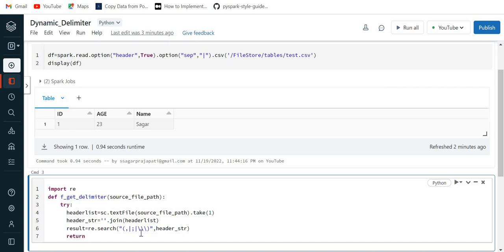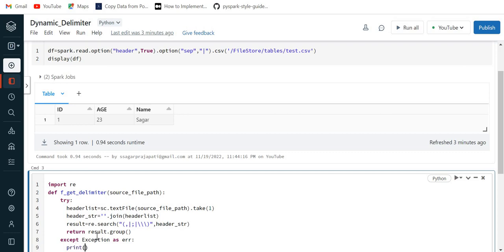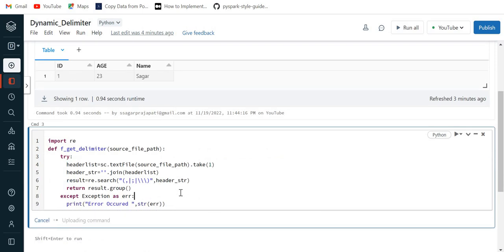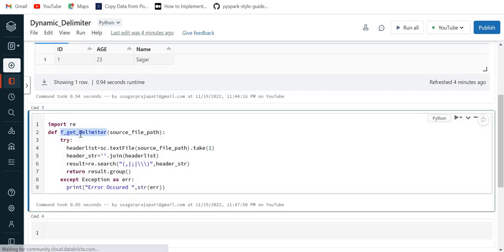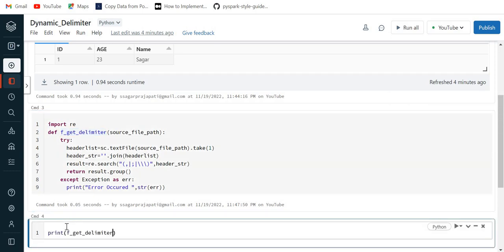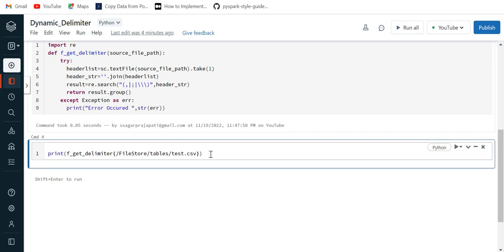Now I will simply return my result dot group, and then write except Exception as err, and here I will write a message, let's say print error occurred and str of err. That's done. Just run this function. So I am defining my function. I have defined it. Now the simple thing is that if I call this function with this path, it should return me pipe.